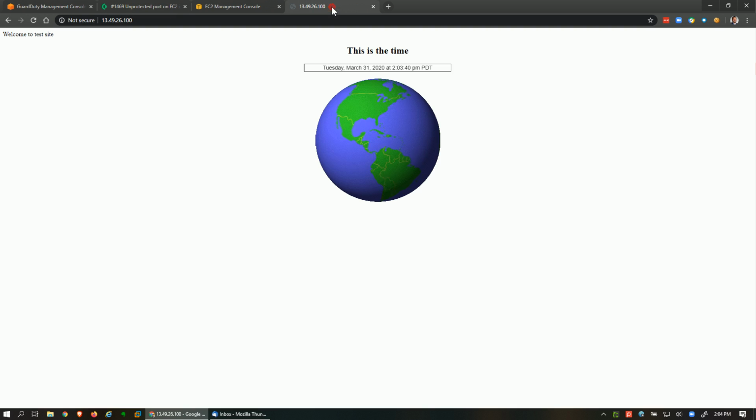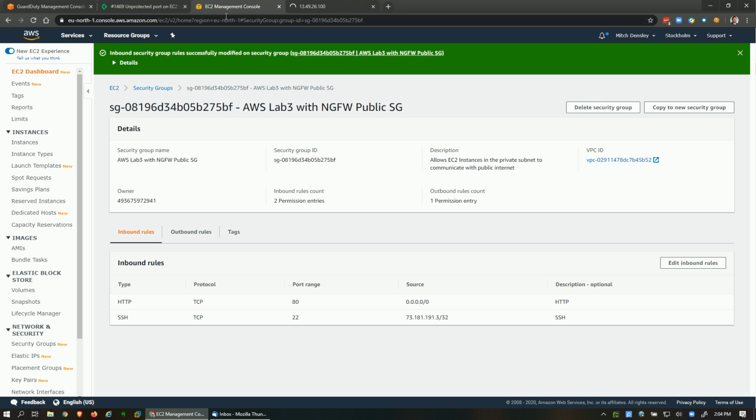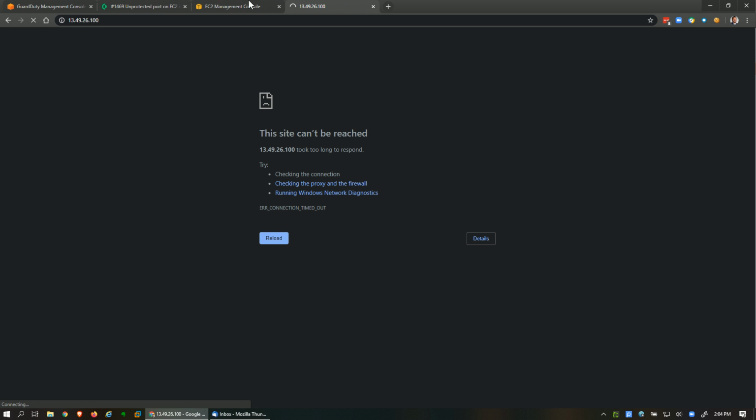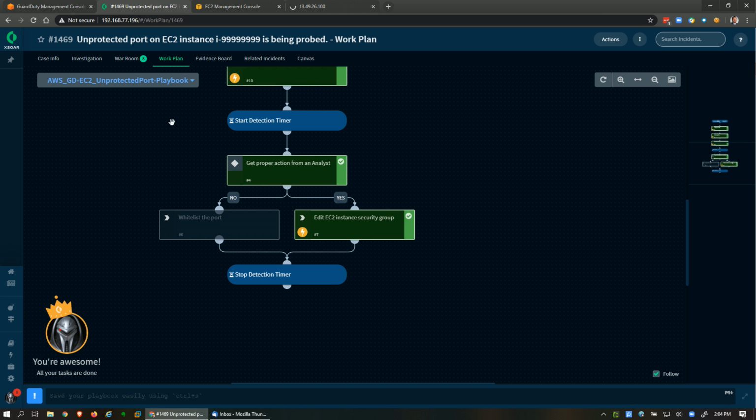And if we want to see the results, let me just refresh, see if I can get to my web server. Uh-oh, it's going to spin and spin and ultimately time out. And if I come look at my EC2 ingress rules, let me just refresh this page, and you'll see that this HTTP rule has been removed by Cortex XSOAR. So now there's only this form of access remaining. So that's how you can use Cortex XSOAR and integration with EC2 and AWS GuardDuty.